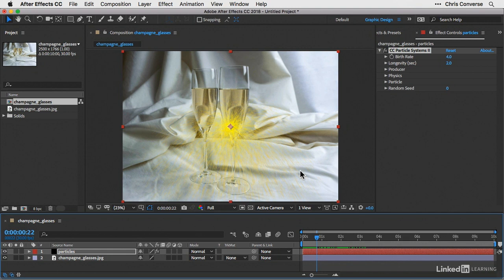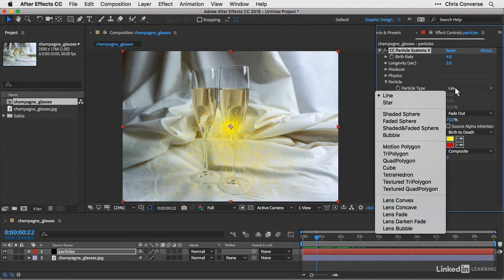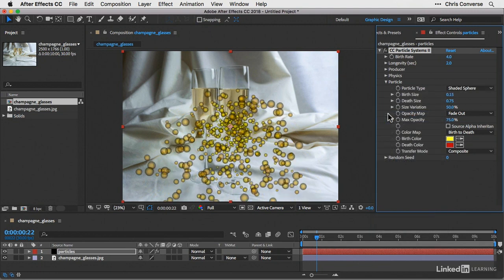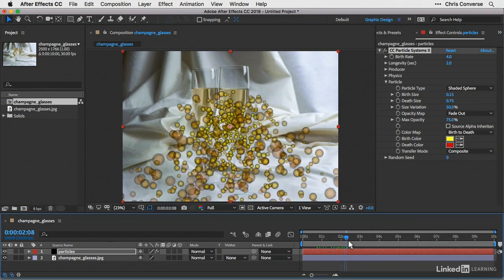So what I'm going to be doing in this lesson is focusing specifically on the properties that will give us the bubbles effect. Let's go over to the effect controls, and first go to the particle itself. We'll toggle open all of the properties for particle. Under particle type, let's change this from a line, which is the default, down to shaded sphere. That's immediately going to change the way the particles look on the stage. And if I jog the timeline, you can see what that changes.